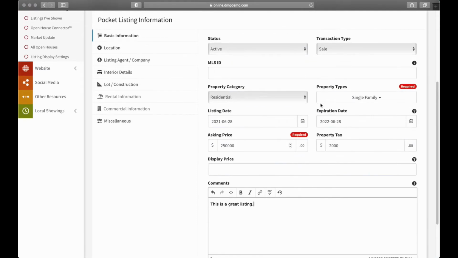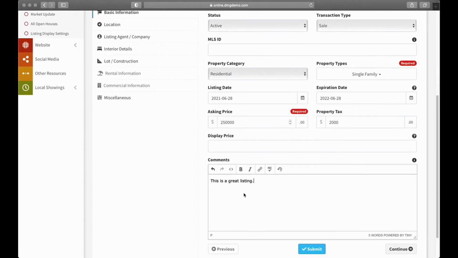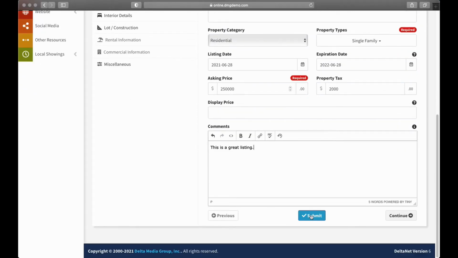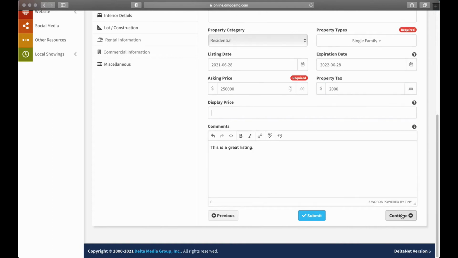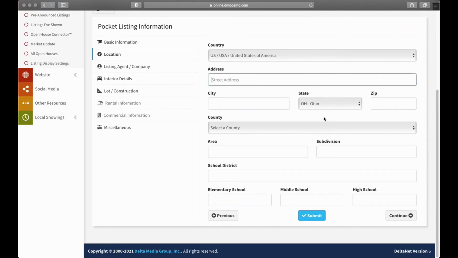There we go. So now, really I've created this with the basic information. So I could click submit at this point and I would have my kind of baseline pocket listing. And I could go in and add pictures and things to it. But we're going to go through the rest of the options so we can get a good look. So continue. Now we can put in our listing address.